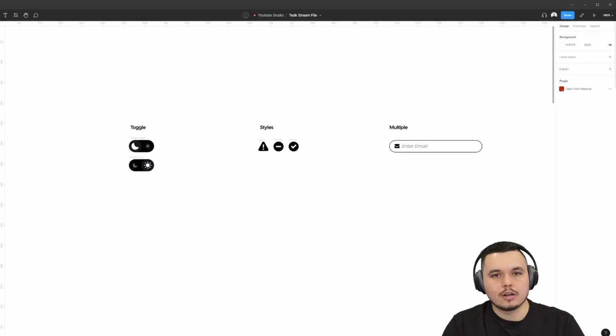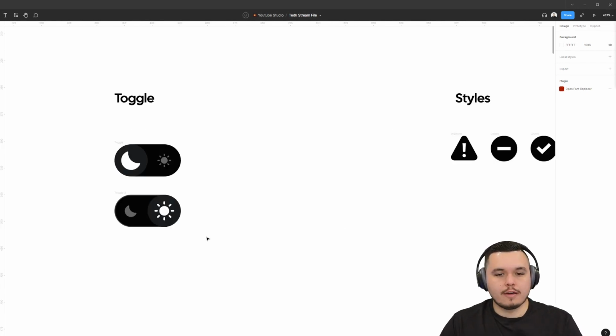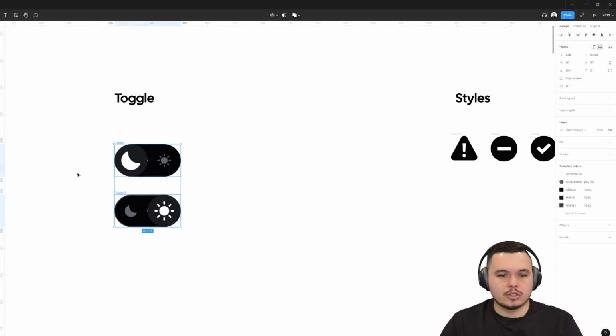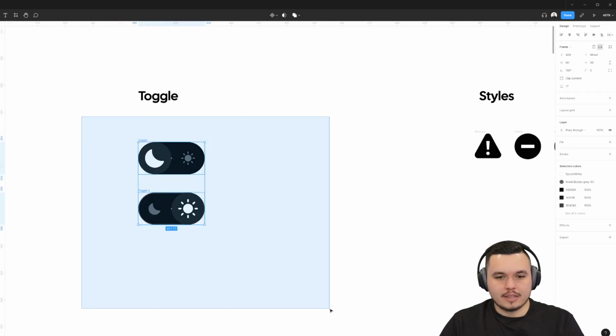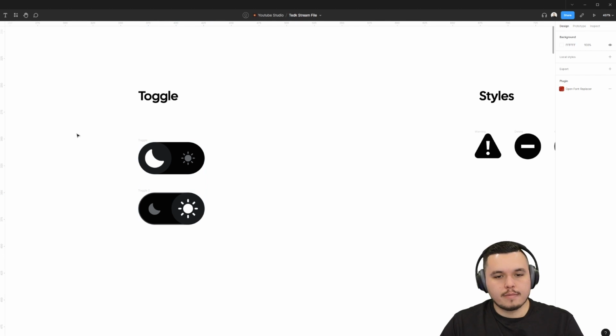We're going to start with the toggle first. If you ever have an instance where you only have two components, for example, these toggles, toggle and toggle 2, what you can do is just make this a component set and quickly switch between the two variants with one button. So to start off, I'm going to select both of them.